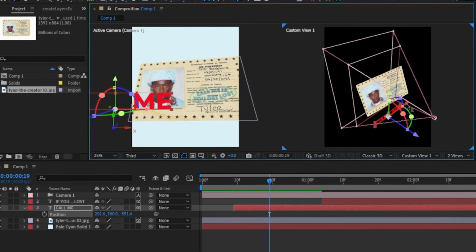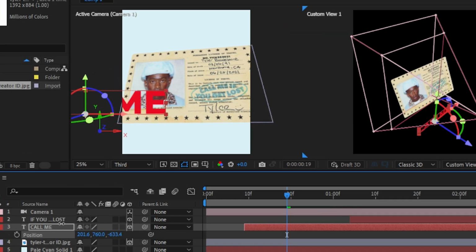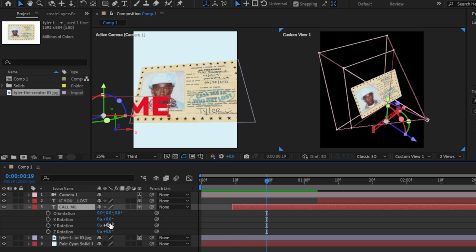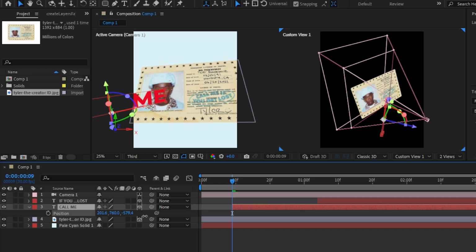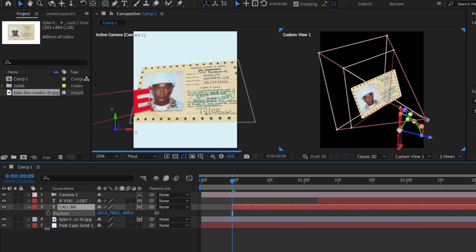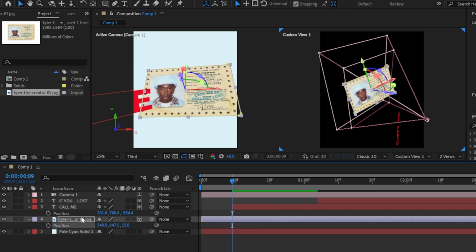So now we'll move call me forward, away from Tyler. Click R and we're gonna angle it this way. I mostly use the X and Y rotation, and I'll move it forward just a smidge. Smidge sounds like the N word for Smurfs. Ah, fuck it, I'll move Tyler back a smidge too.